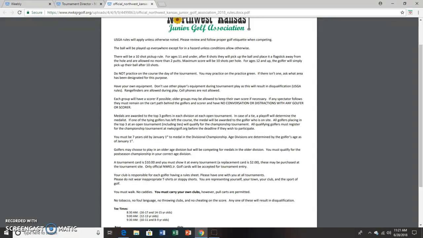We do not allow practice on the course the day of the tournament, so make sure that all players understand that. Don't allow players to go out and play a few holes on the course before the play of the tournament. There is a designated place on each course to practice. Some courses may have a driving range, some may not.